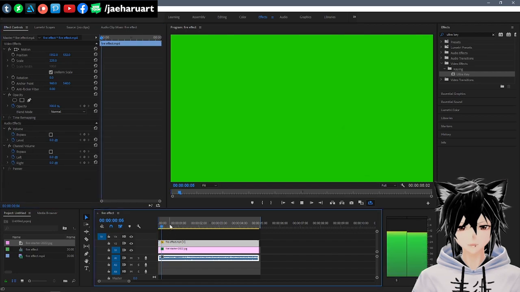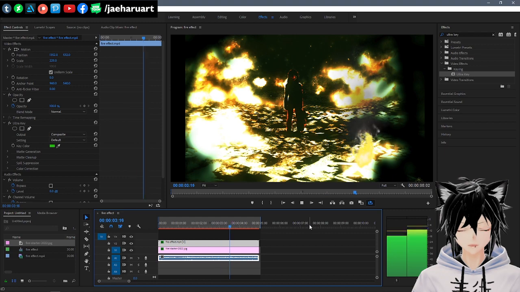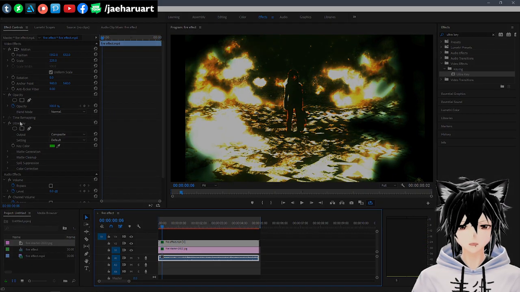This quick tutorial is going to show you a fast and easy way to remove a green screen background with the Ultra Key in Premiere Pro. So if that's something that you're interested in, keep watching.